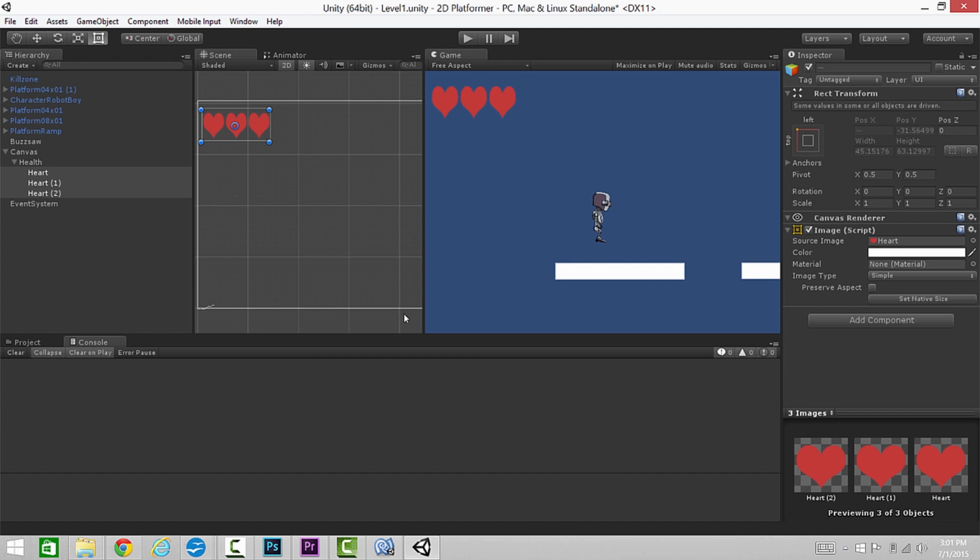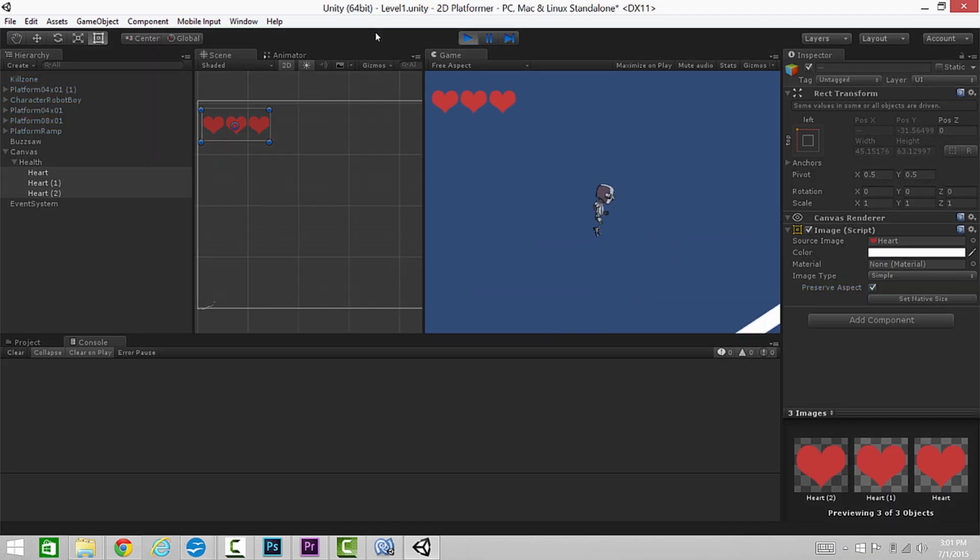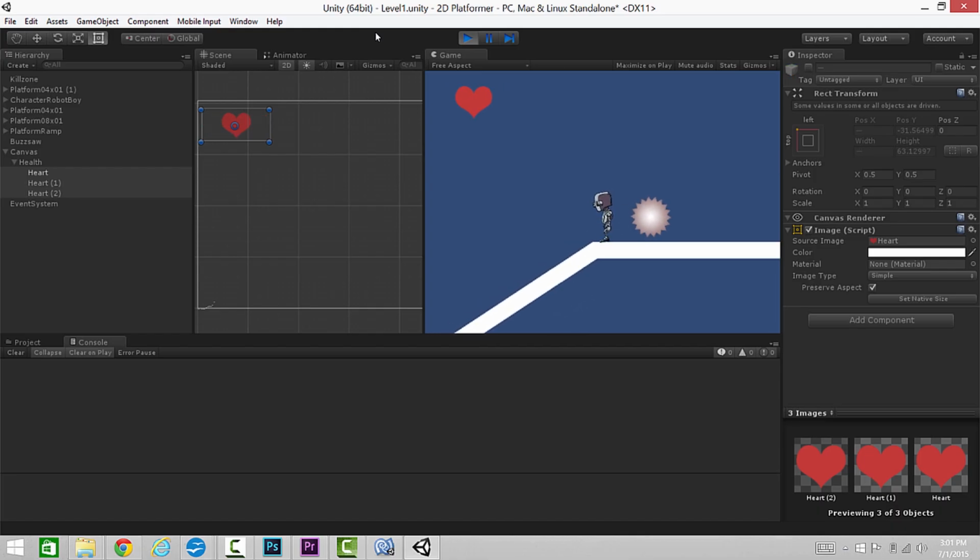That'd be strange. So before we get to that, though, I'm going to go ahead and fix these hearts. What I'm going to do is have the three heart images selected. And down in the image component in the inspector, I'm just going to click on Preserve Aspect. And then when I play it, it will look something like this. So see, that looks better than how it used to look.